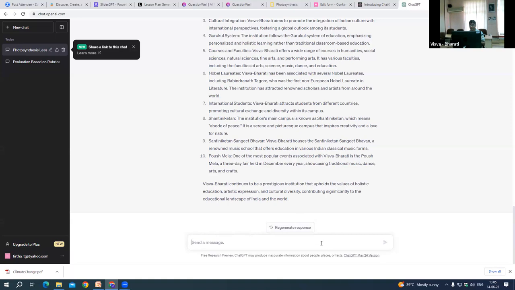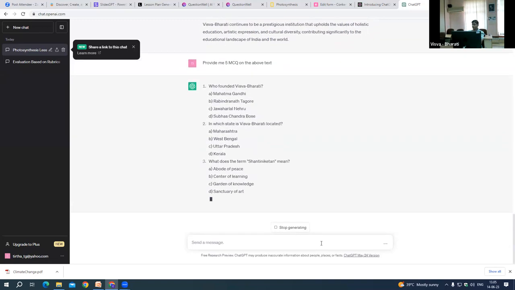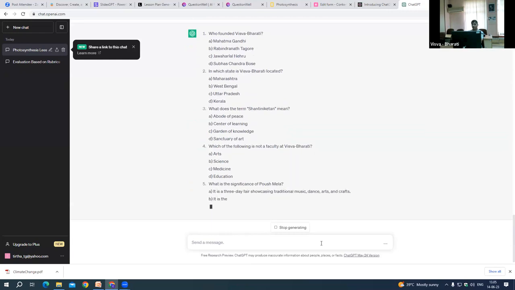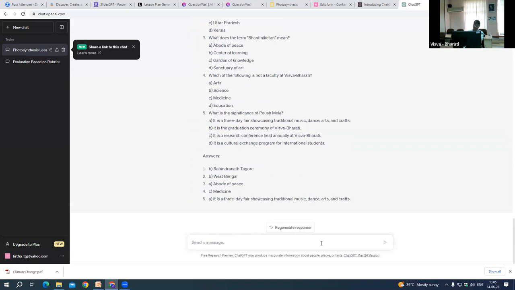Now, let's say you wish to ask 10 questions based on these texts on Vishwarathi. So, provide me 5 MCQ on the above text. You see, it is providing the MCQ very nicely. Now, it also provides the answers.